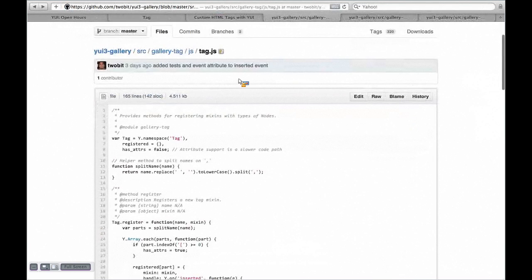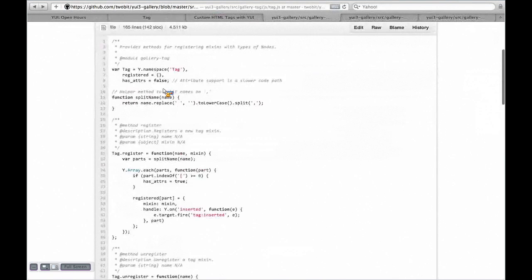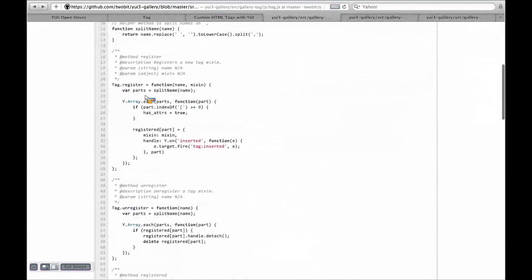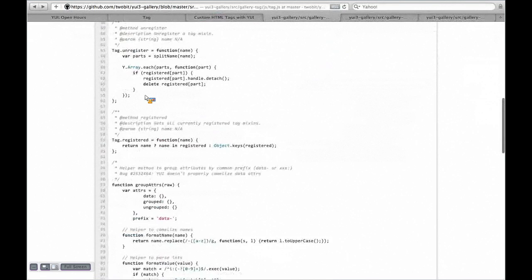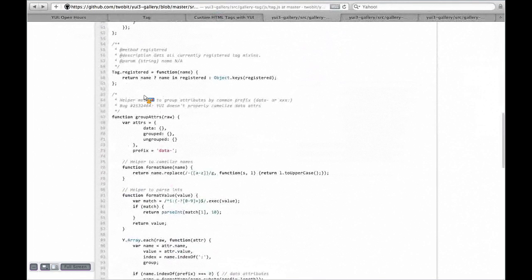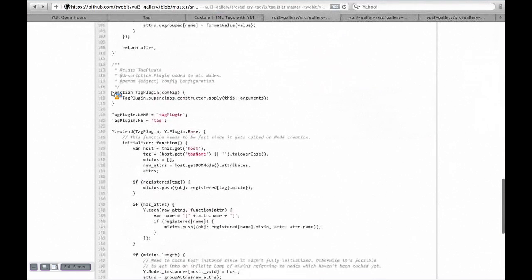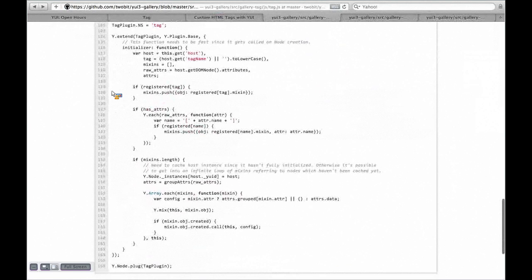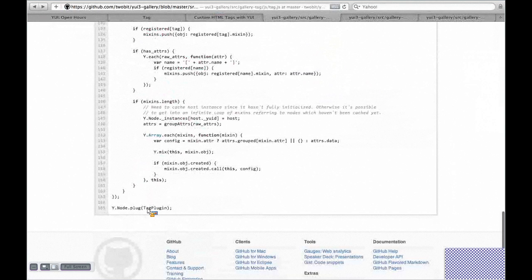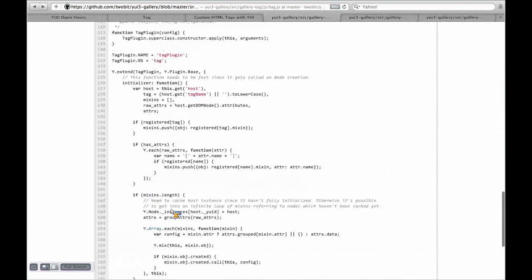Okay, so I've got the gallery tag code here, and what I'm doing is just adding the register method, unregister, and registered. Basically, that's your interface to dealing with registered tags. And then this tag plugin is a node class level plugin, and it gets plugged in whenever you've included this file. So at this point, any node will have this plugin available.